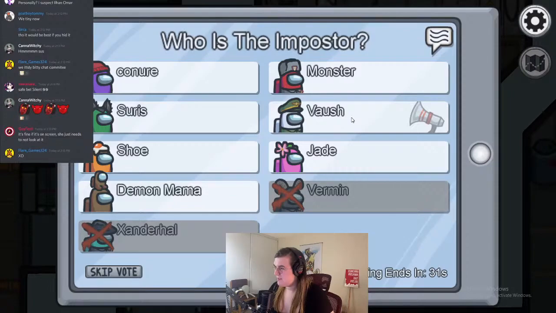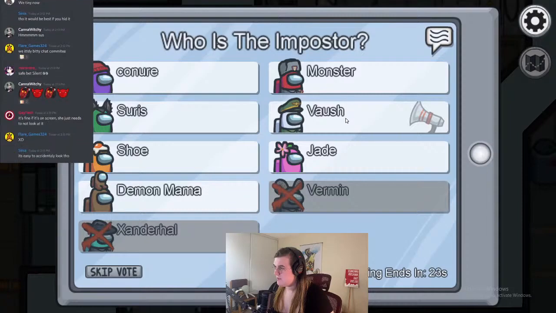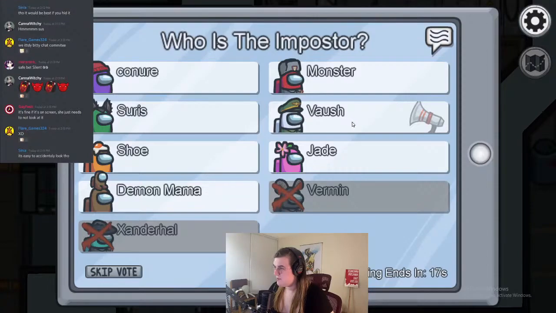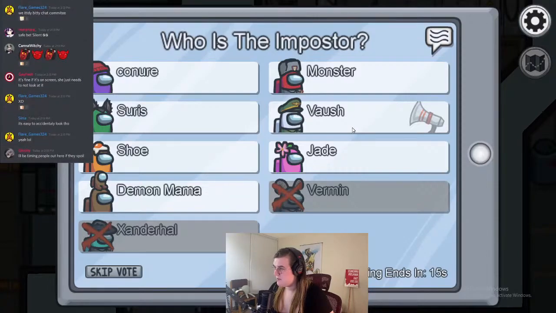Where's Conure? I'm in electrical. Okay, I went from medbay to electrical. Yep, and I am up in weapons right now. What was your pathing before you found the body, Vosh? I wandered left, and then I remembered to check map, found all my stuff. My tasks were on the right, so then I headed over that way. I did two tasks in the leafy room, the one with the leaves, and then I went over to navigation. So I think that's it too, yeah.